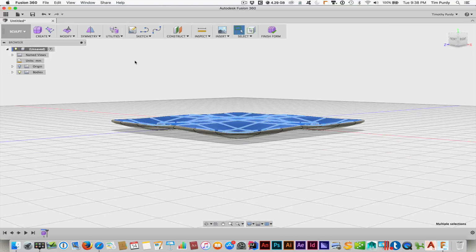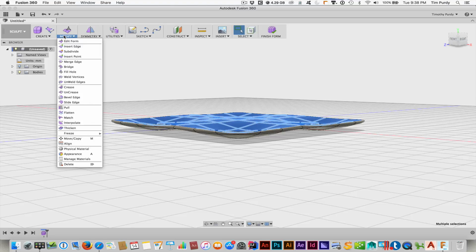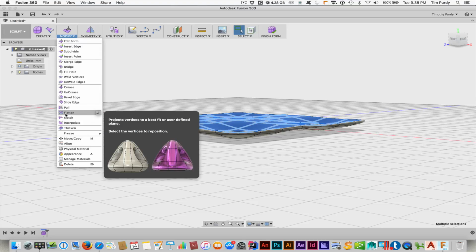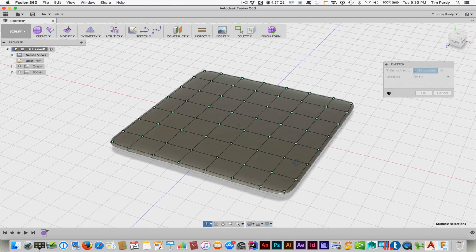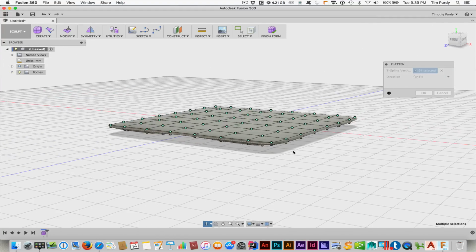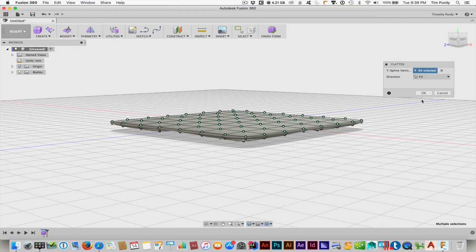Okay. Underneath the modify tool, there's an option to go and flatten. When I do, the basic one just looks at all the selected geometry, actually the vertices, and in this case fits a common plane. In this case, it actually comes out and planarizes this real well, real quickly like that. So that's definitely one way to go with it.